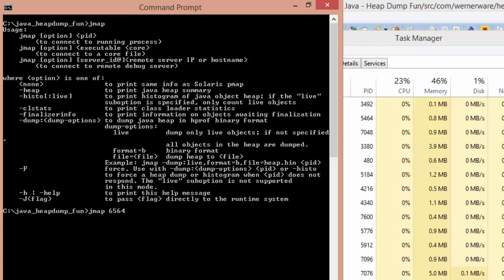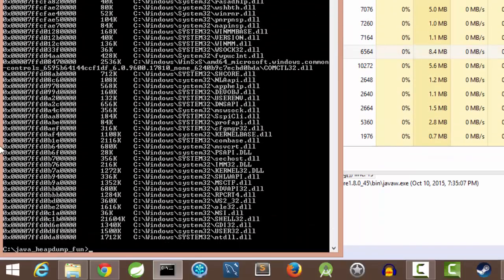6564. This is actually just going to show you a kind of dynamic status of some sort here. It's not actually going to show you or start the dump process. So this is helpful information probably, but it's not what we want.